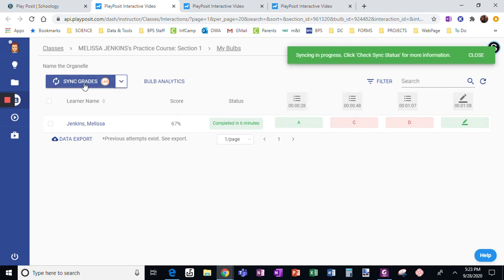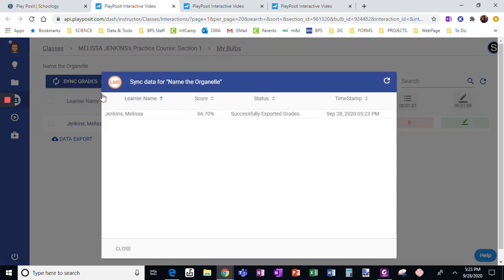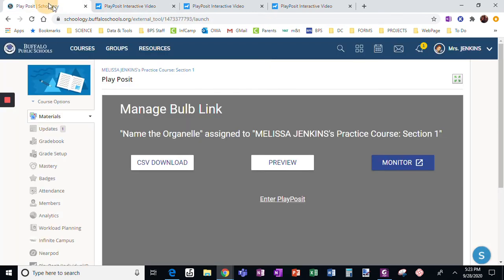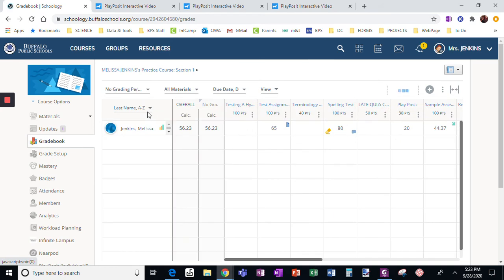All right, and I am clicking sync grades because I have this within Schoology. Okay, I can check sync status. It says it was successfully exported. Okay, so I'm going to close this. I'm going to go back to Schoology and look at the gradebook, and you can see for the PlayPosit, the score has in fact populated directly in Schoology. No outside typing on my part.